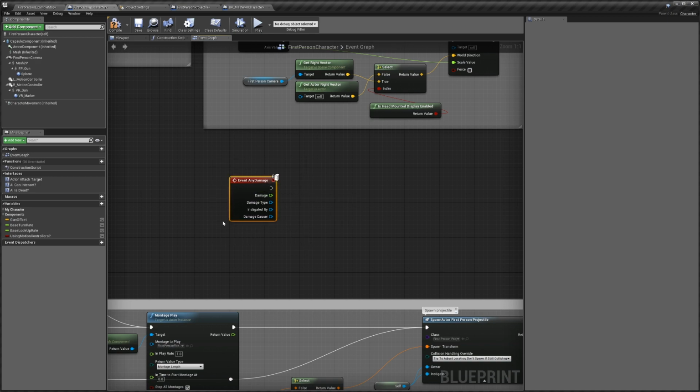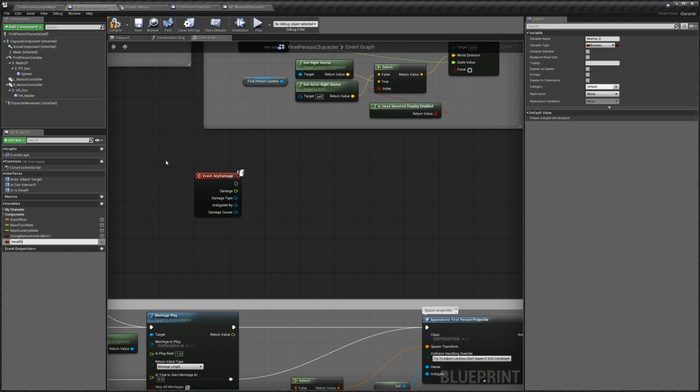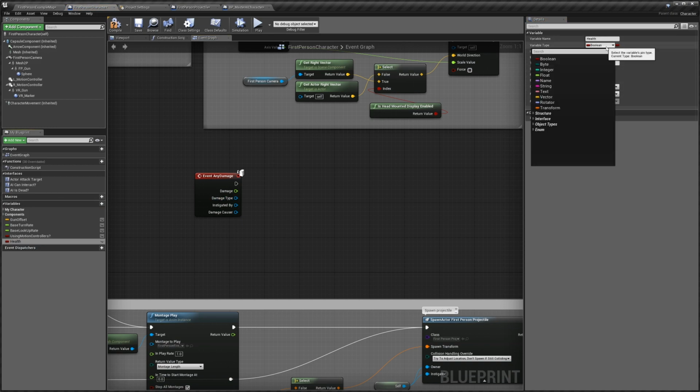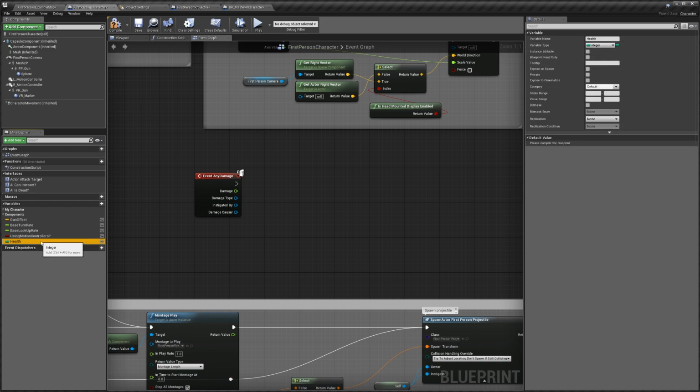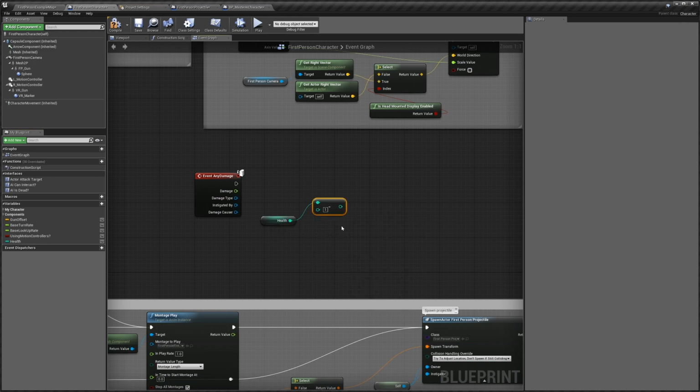So for this video, I'm just sticking with the built-in damage system that comes with UE4. So we've got our damage node now. So now we need a health variable. So I'm just going to make this quickly. We'll set it to an integer because it's a little bit easier. And what we'll do is we'll get it and we'll do minus, and we'll do minus the damage.